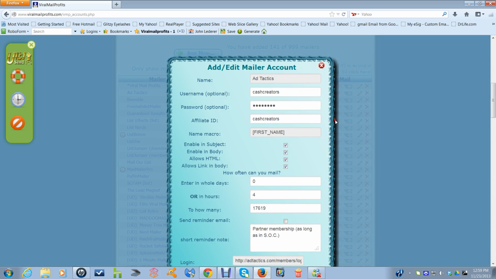Back here, you want to make sure you have this filled out properly, or UltiSend will not function properly. You got your name of the safe list, you got your username, you got your password. Even though Viral Mail Profit says that's optional, trust me, it's not. You want that in there, and you want it to be accurate. Your affiliate ID, you can just leave blank. The only reason mine's in there is because it's one of the mailers that is already in Viral Mail Profit, so it allows you to insert your affiliate ID. But that right there is not important.